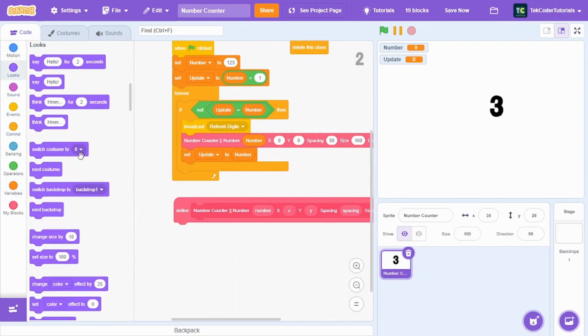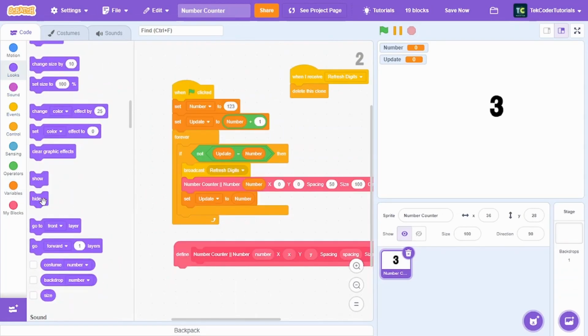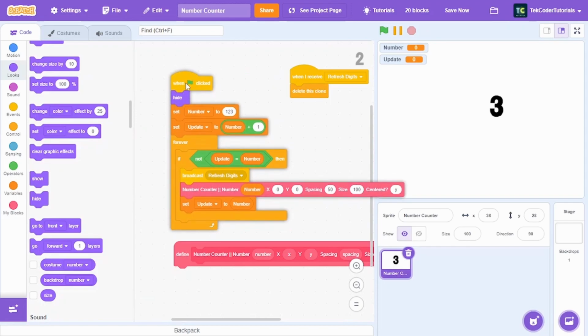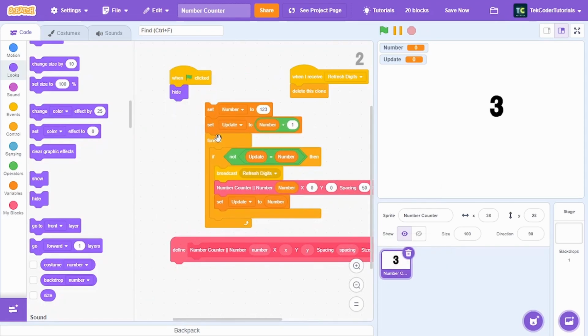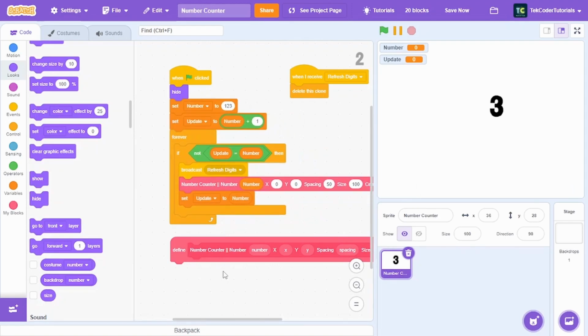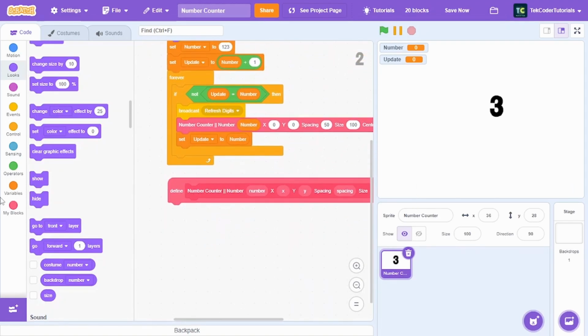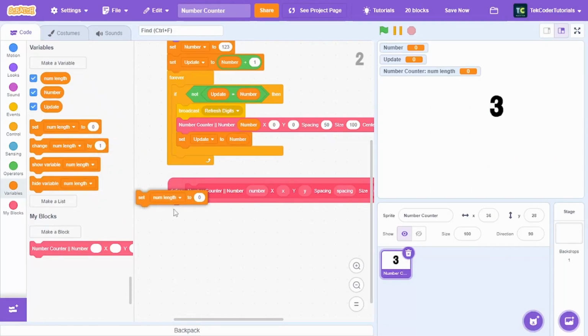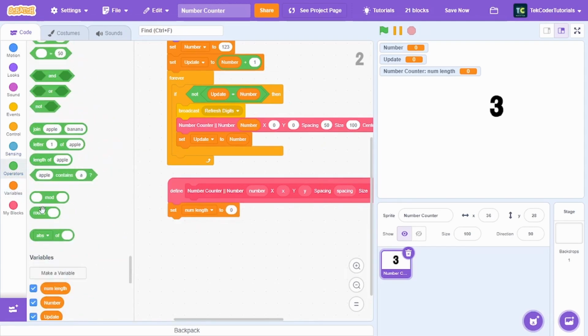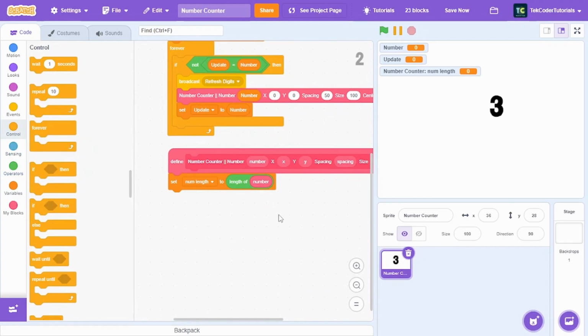And now one more thing that you need to do is put the hide block under this when green flag clicked. It basically hides the actual sprite because we are using clones. Now let's create a new variable called num length. Make sure it's for this sprite only. Let's set this num length to length of number, and then now let's do the centering part.